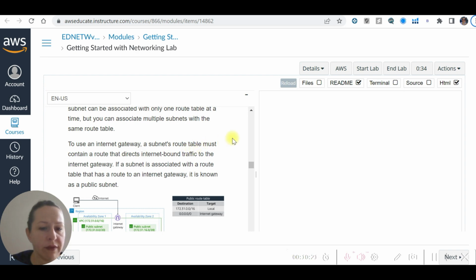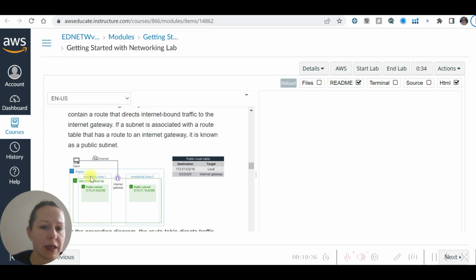To use the Internet gateway, a subnet's route table must contain a route that directs Internet-bound traffic to the Internet gateway. If the subnet is associated with a route table that has a route to the Internet gateway, it's known as a public subnet.